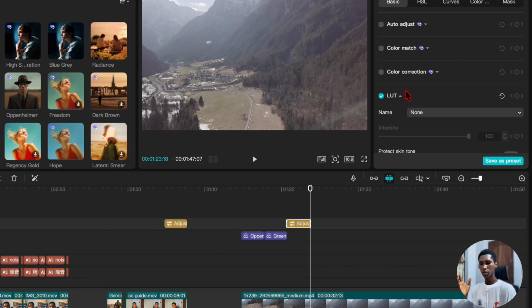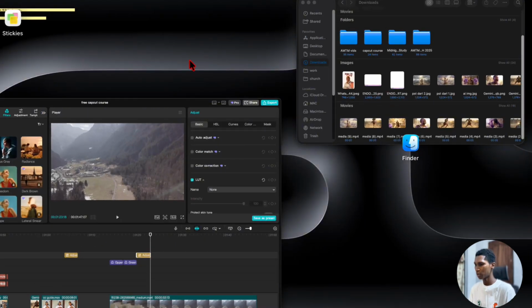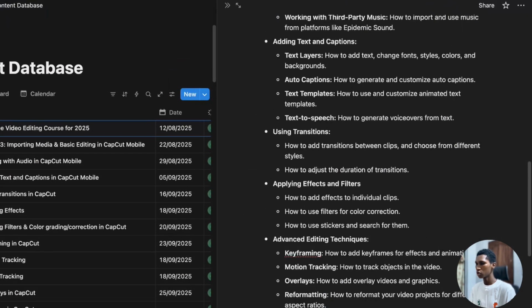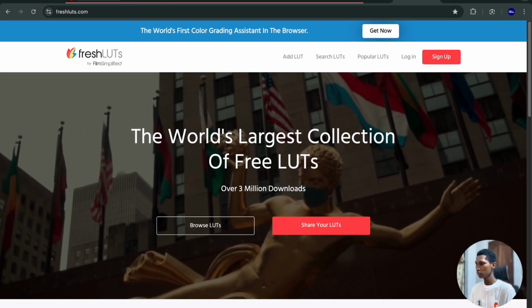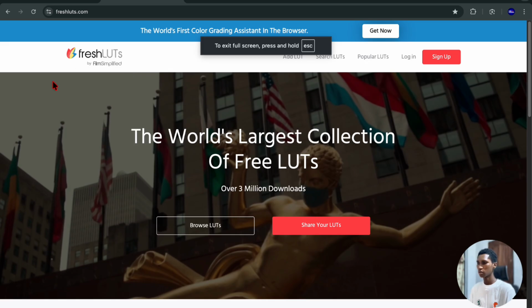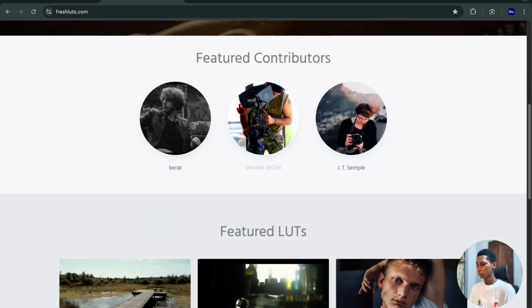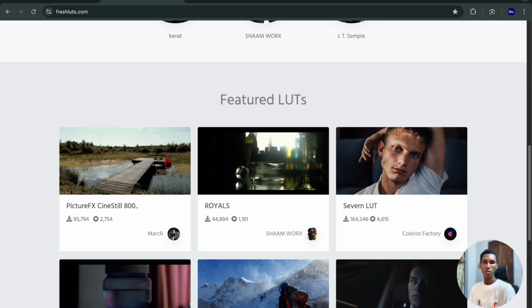But there's a specific website I go to, and I'm going to show you that website right now. Let me come here. This is the website I go to right here. You can see it says Fresh LUTs. So this is where I get my LUTs from, and I'm going to show you what LUTs do. Like I said, it's basically a filter.